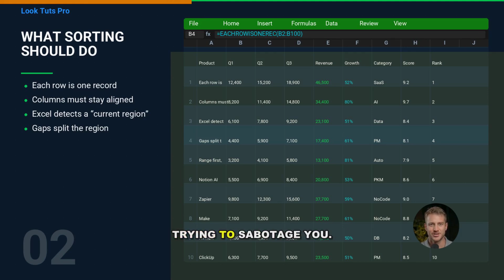Excel isn't trying to sabotage you. It's following rules to detect a current region, basically a block of adjacent cells. If that block is interrupted by a blank column, a blank row, or certain formatting, Excel may decide your data is not one connected range. Then it sorts only what it believes is the list.